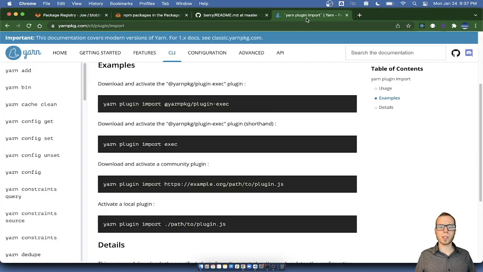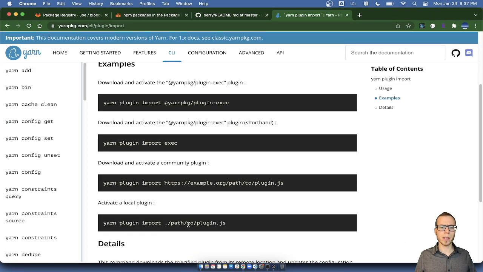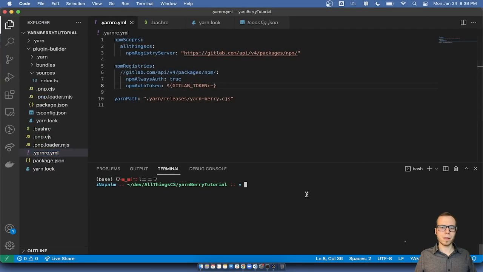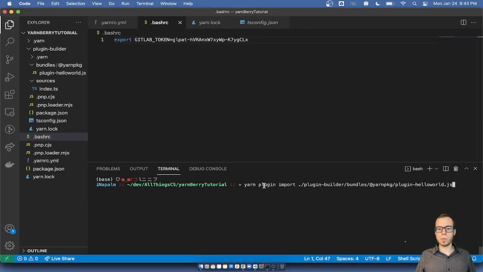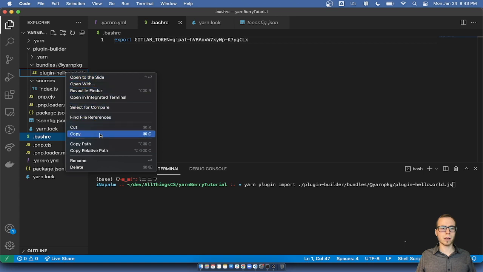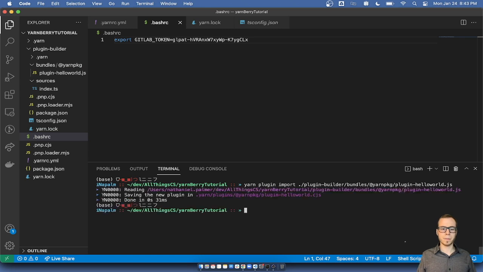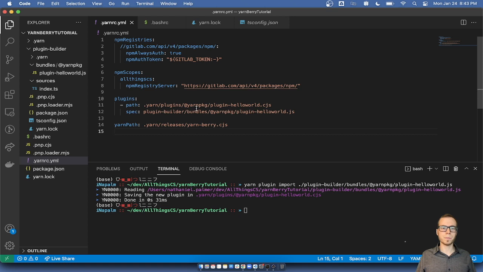Okay, and I'm just going to need a little refresher here. yarn plugin import, and then we put our path, okay, to the plugin.js. All right. We want to have yarn plugin import, and then have your path here. The easiest way to do this is to right click, copy relative path, and it should be this one right here. Click enter, and then it will import this plugin for you. And as you can see, we have it right here. Plugins, path, and then right there.